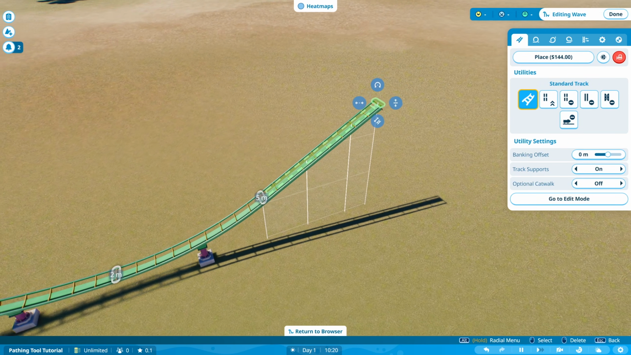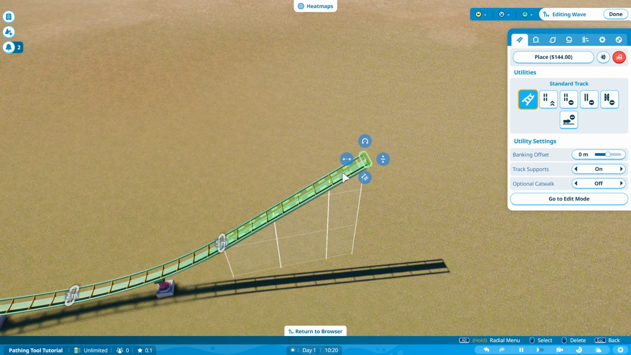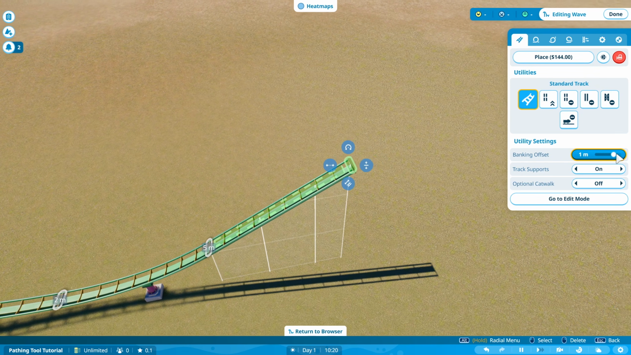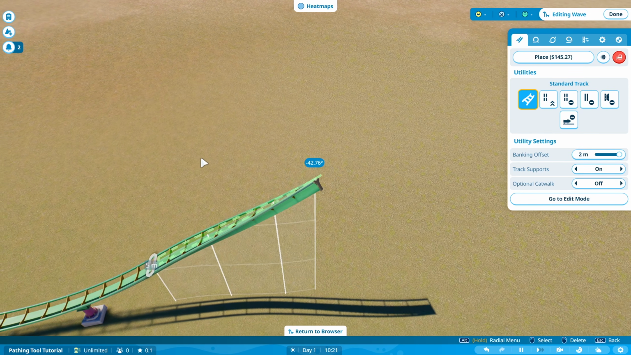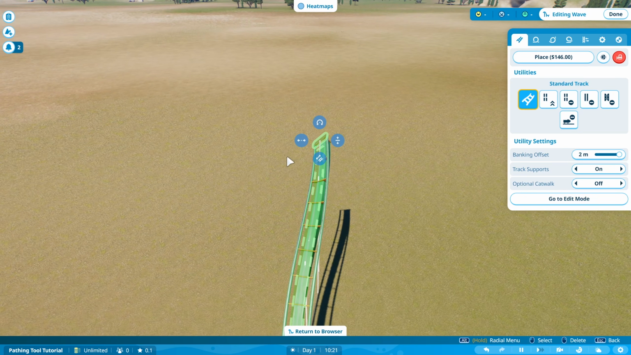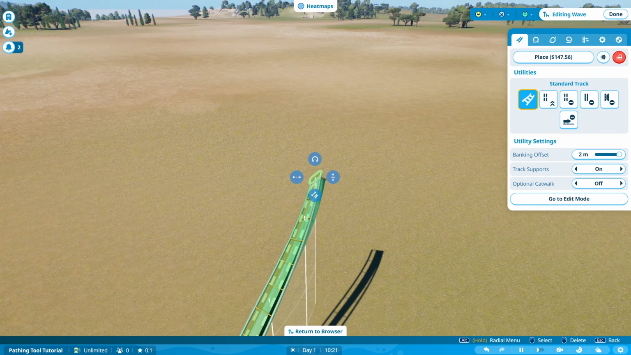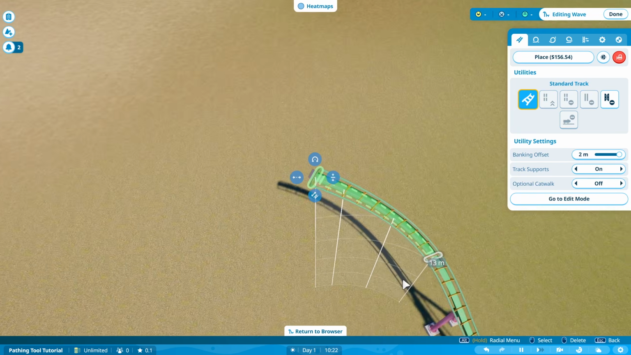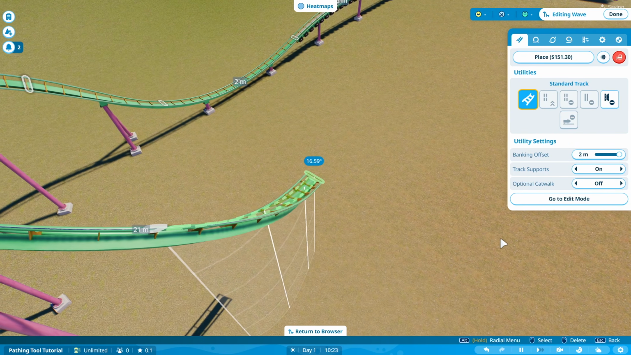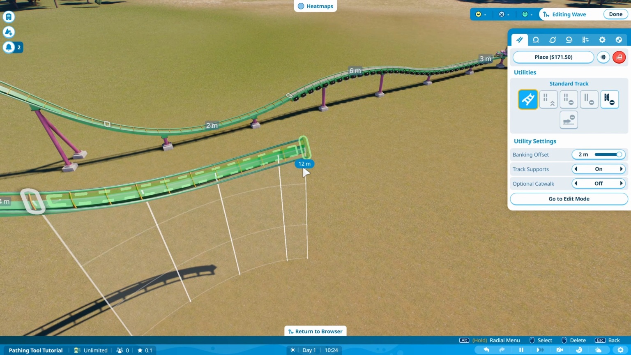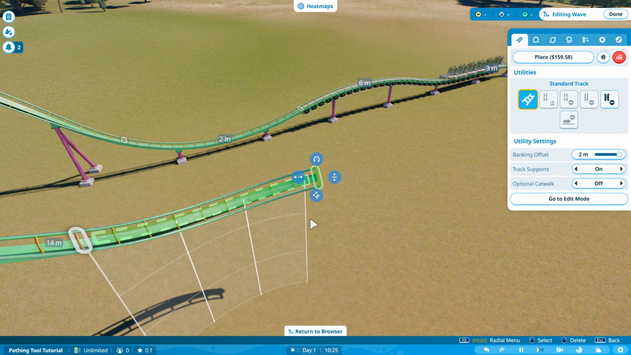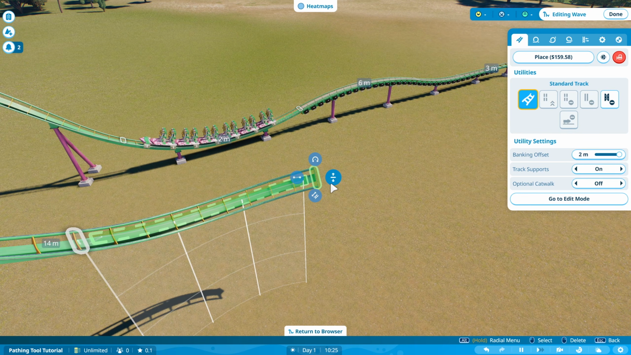To make sure that your banking will be a little more smooth and look more realistic, you can set the banking offset, which will help because the track will bend a little more outwards to have a nice transformation into the banked track piece. You can set the length of a track piece by using this little button. You can set the height with this one, adjust the banking and the curve with these two ones.